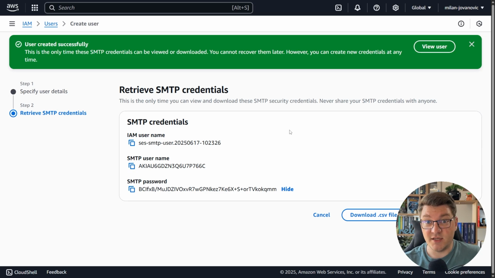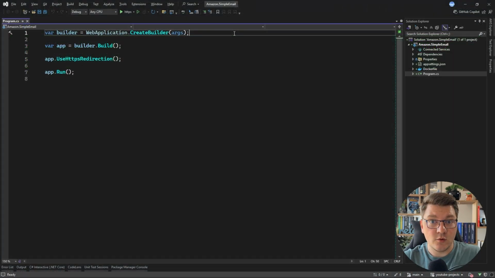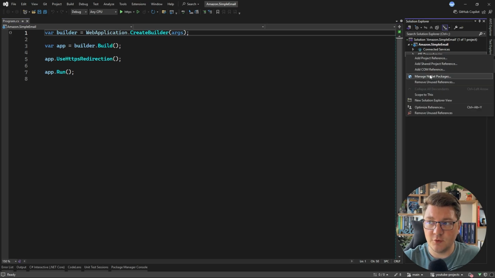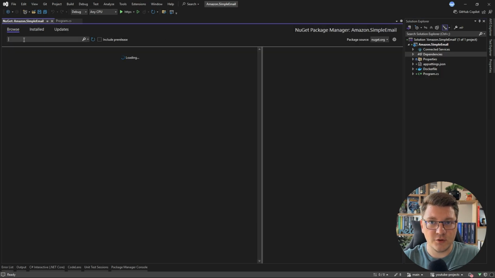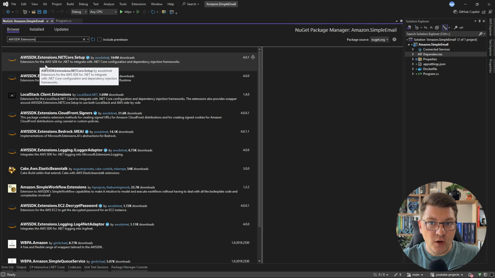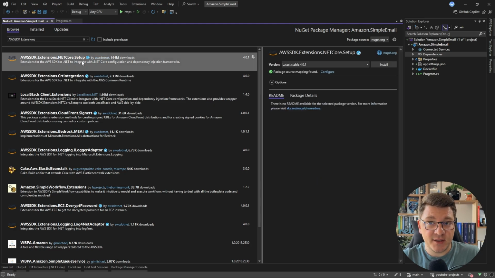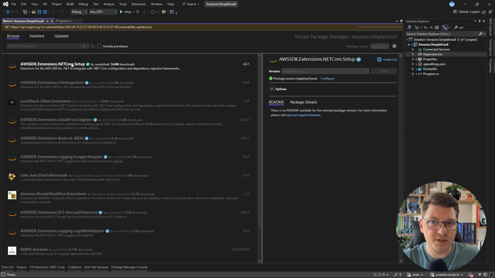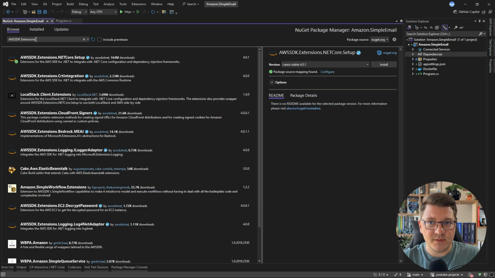and then let's jump into our .NET application to see how we can integrate the AWS SDK. I'll start from a bare bones ASP.NET Core Web API application, and the first thing I want to do is introduce some NuGet packages. So let's browse for the NuGet packages that we want to use, and I'm going to type in AWS SDK and then extensions, and I want to install the AWS SDK extensions NetCore setup. This is going to make it somewhat simpler for us to use AWS services with dependency injection in ASP.NET Core.